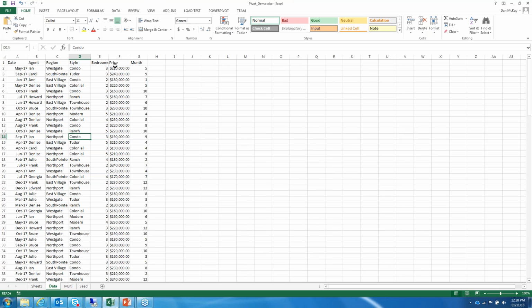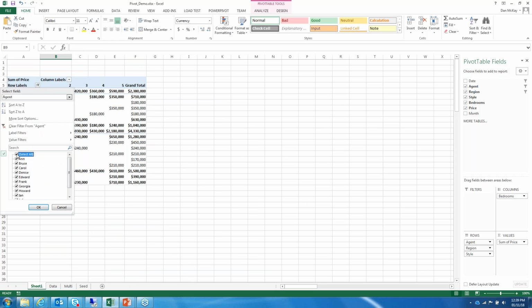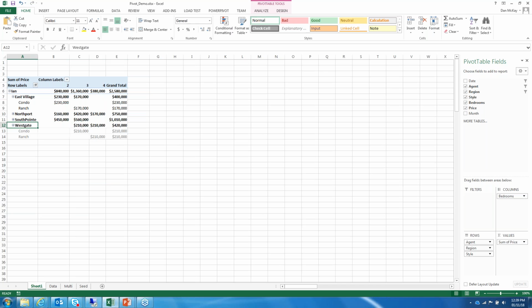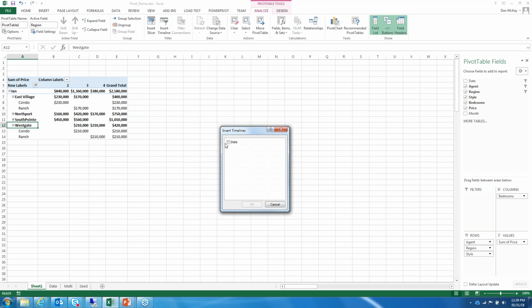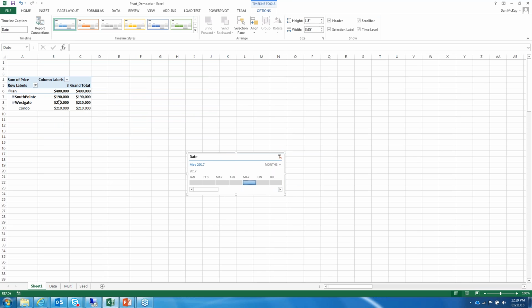So if we go in and change one of these items to be $1.2 million for Ian and Westgate in May, and I look in here for Ian in Westgate, and just to make sure we're looking at May, let's throw in a timeline again, and we'll go into months. In May, I don't see a 1.2 million.